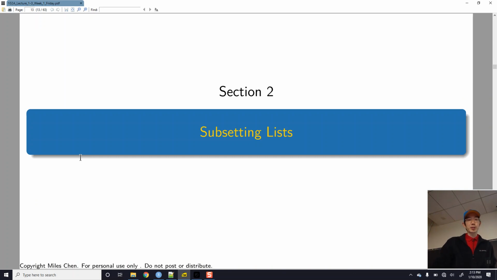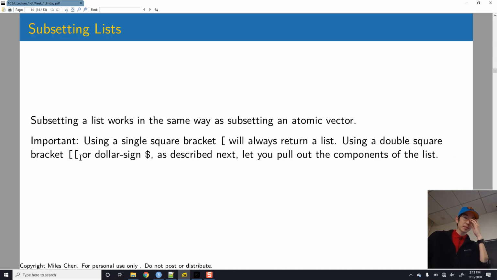Let's talk about lists. Subsetting a list works very similarly to subsetting an atomic vector. But there's a very important distinction between how using a single square bracket and using a double square bracket operates for subsetting. The double square bracket will pull out the components of the list, whereas the single square bracket will subset the list and always return a list.